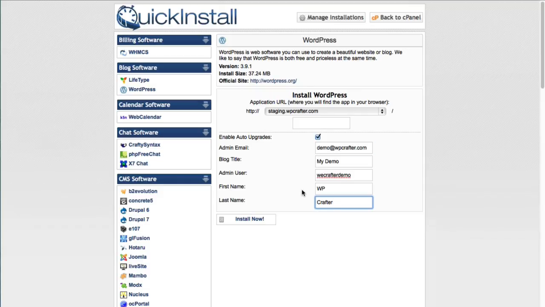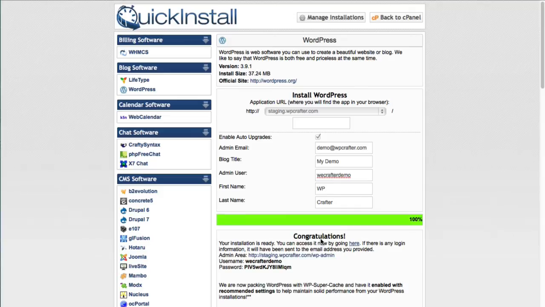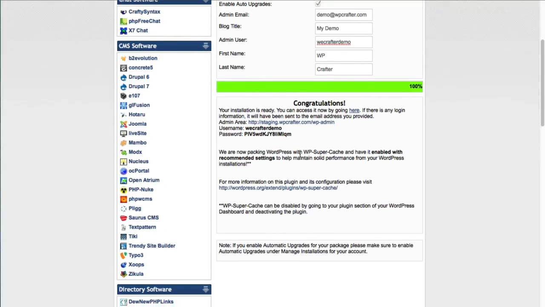Okay, now that I have this all filled out, all you have to do is click on install now and just sit tight. It's only going to take about maybe 10 or 15 seconds, and it's going to fully install WordPress for you. And here it says congratulations. It shows you your username. It gives you the password it generated. You can change this password if you want, and here's the link to log in.